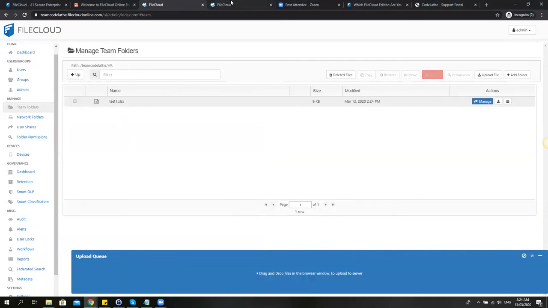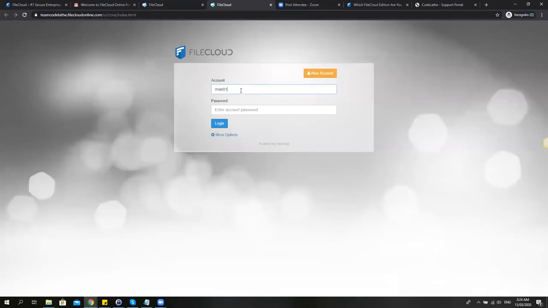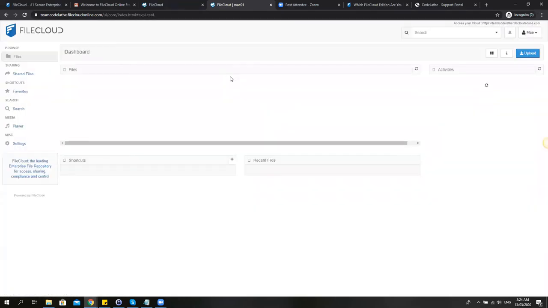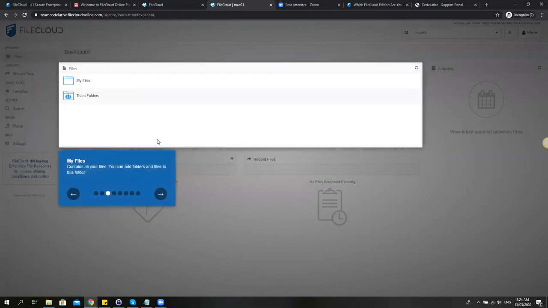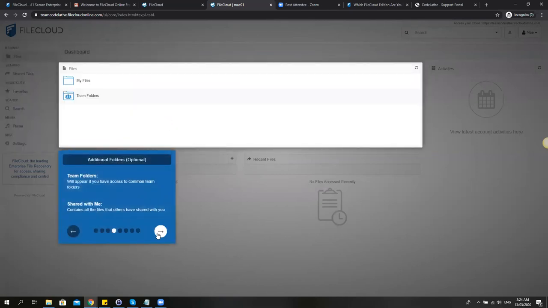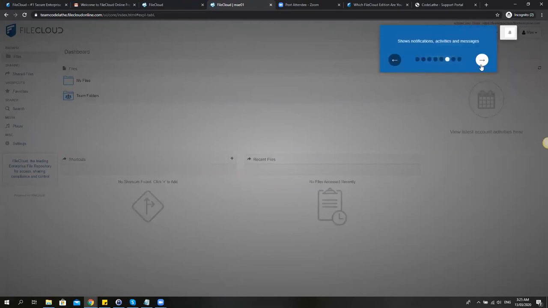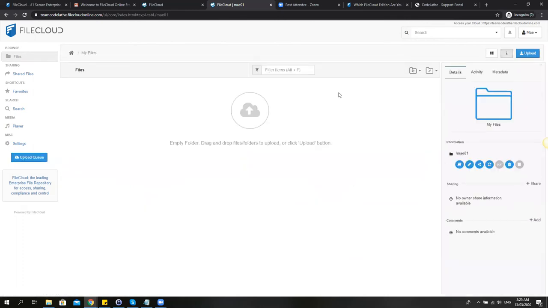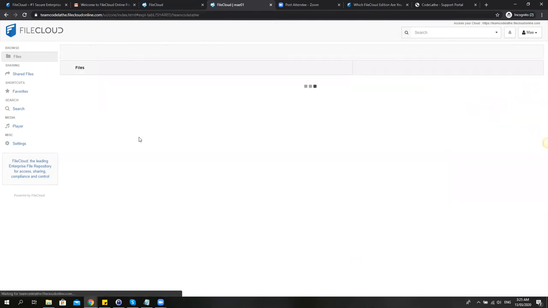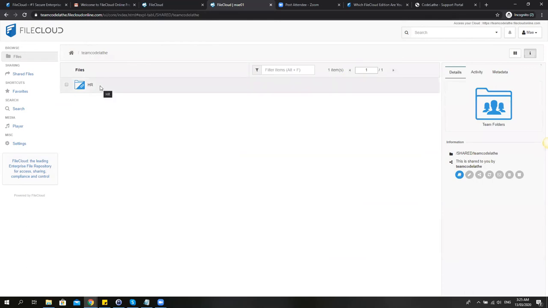All right, now we will log in as the user that we just created. Since this is a new account, it will pop up a getting started dialog, which is a walkthrough that the new user sees the first time they log into the portal. And then we're done. So this is the user portal. My Files is the private cloud storage since this is a user with full access. Now we access Team Folders, and there we can see the HR team folder that was shared by the administrator.